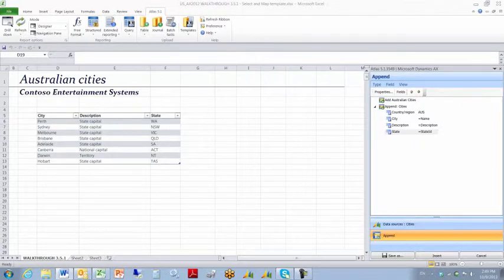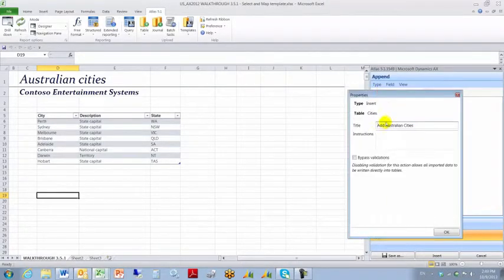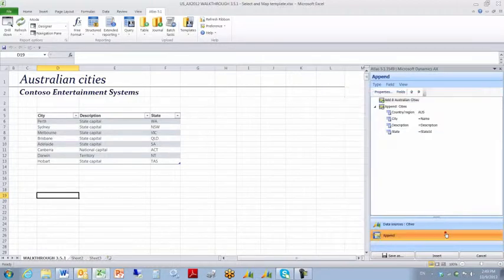What we can do is also change the name of this template. It's called Add Australian Cities. If we click that name and then click Properties, let's call this Add 8 Australian Cities and just change the title of the template. Click OK. I've now changed the title of the template. At this moment in time, I can click the Insert button. What that will do is take my template and insert it into the worksheet.